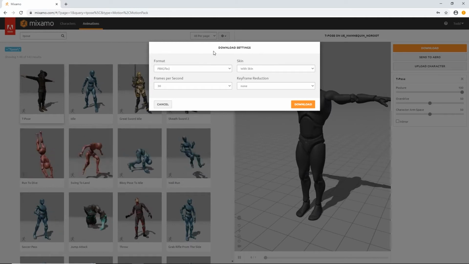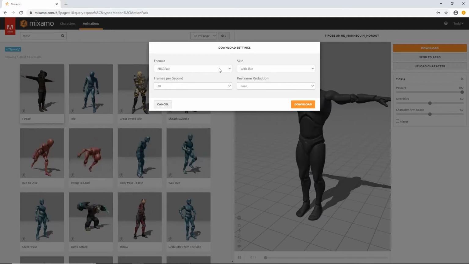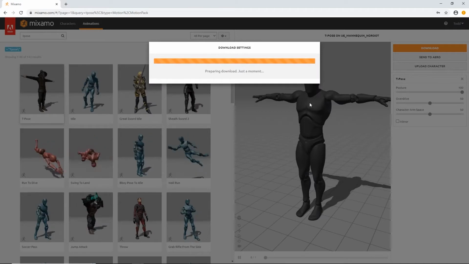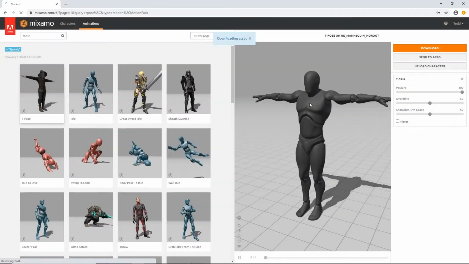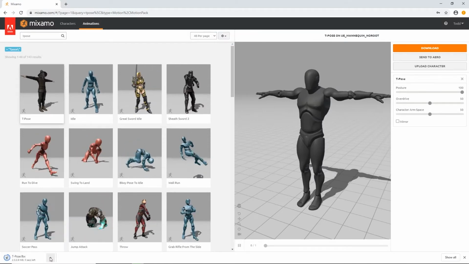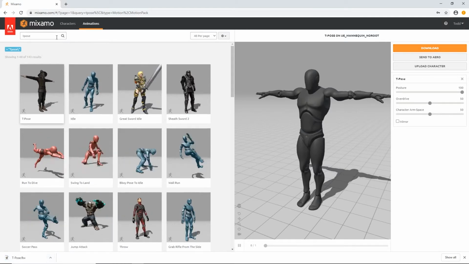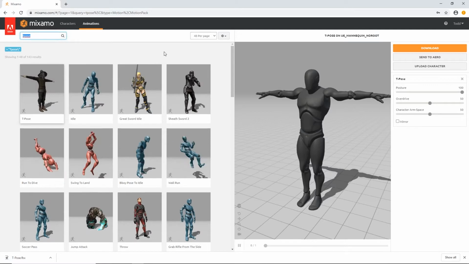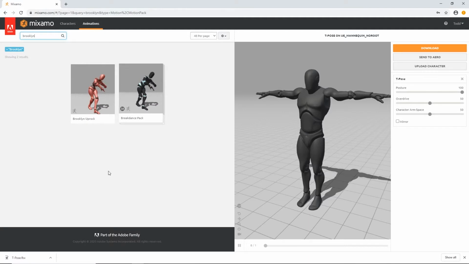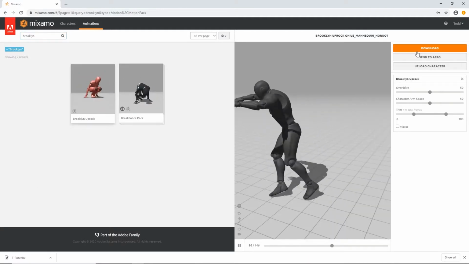System skeleton. So the download settings for this will be FBX with skin, 30 frames per second, and none on the keyframe reduction. All of our Mixamo downloads will all have the same settings. Whilst we're here, we'll just grab an animation. I'll grab just something a bit fun, the Brooklyn Uprock animation.